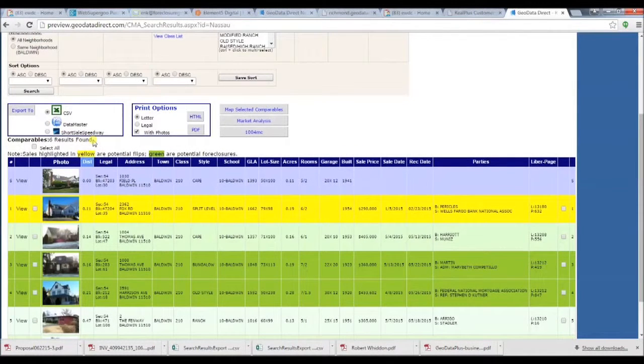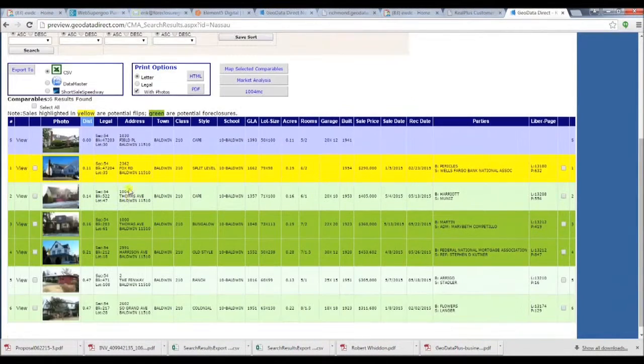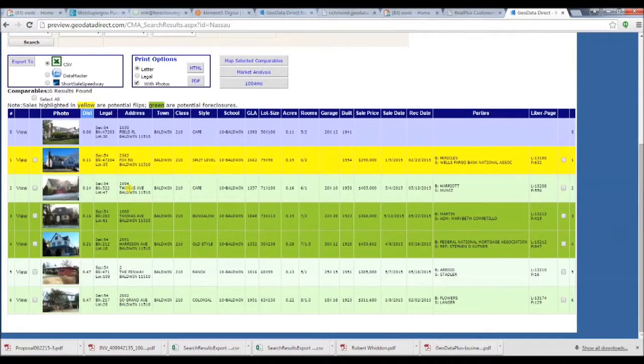We have 6 sales. It puts them in distance order from closest to farthest away. You'll see information such as distance, address, characteristics of the building such as style, square footage, lot size, acres, rooms, and then the sales transaction details such as price, date, buyer, and seller.